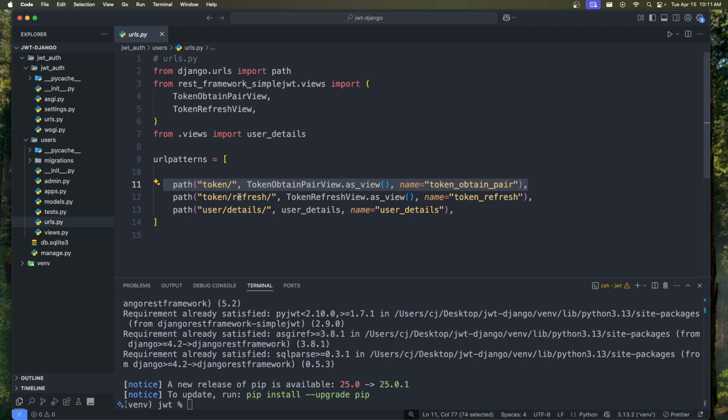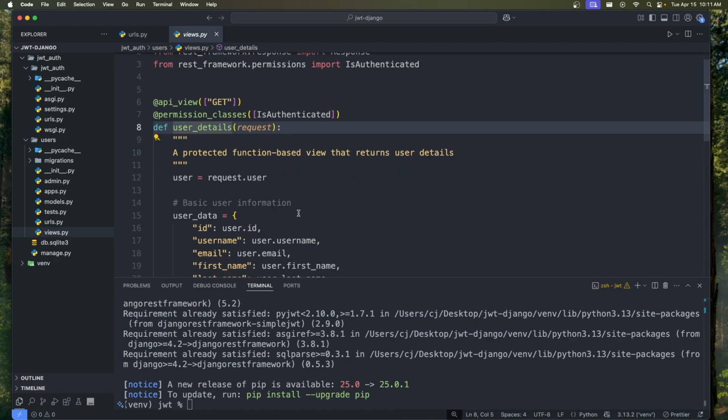This token URL, and also the token/refresh, those are the defaults from the REST framework. So we don't need to write anything. They're already written for us. But this one, the user/detail view, I just wrote it.